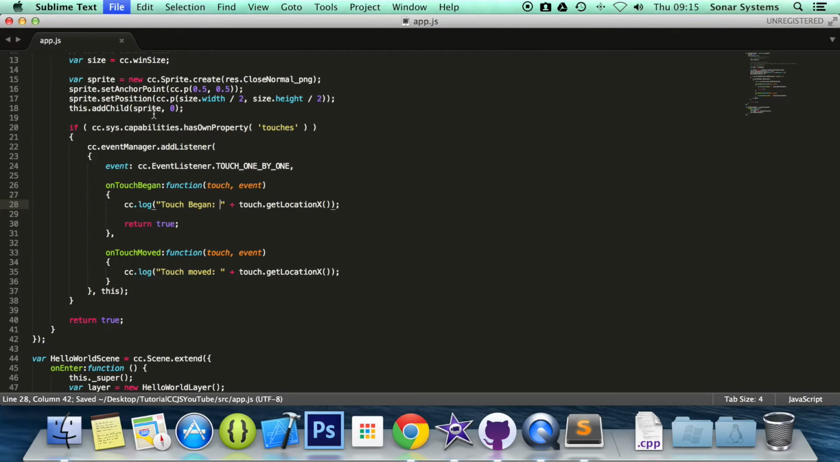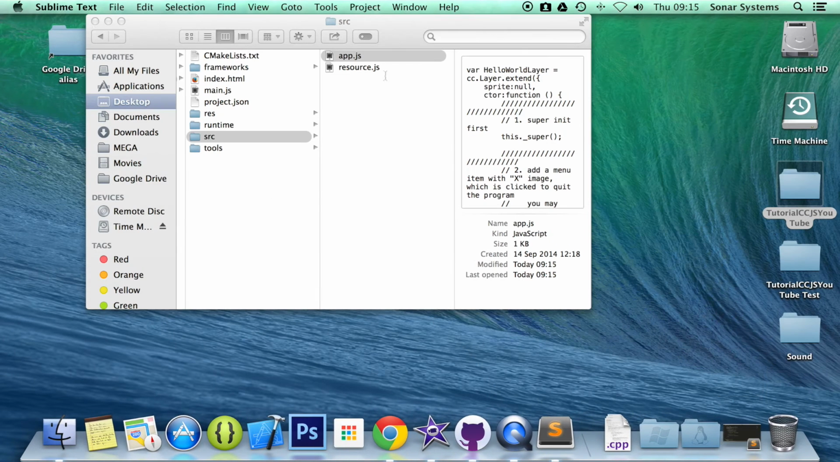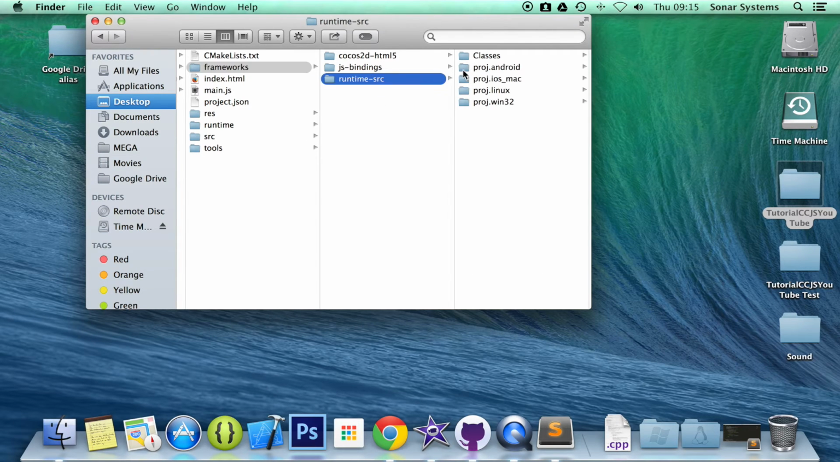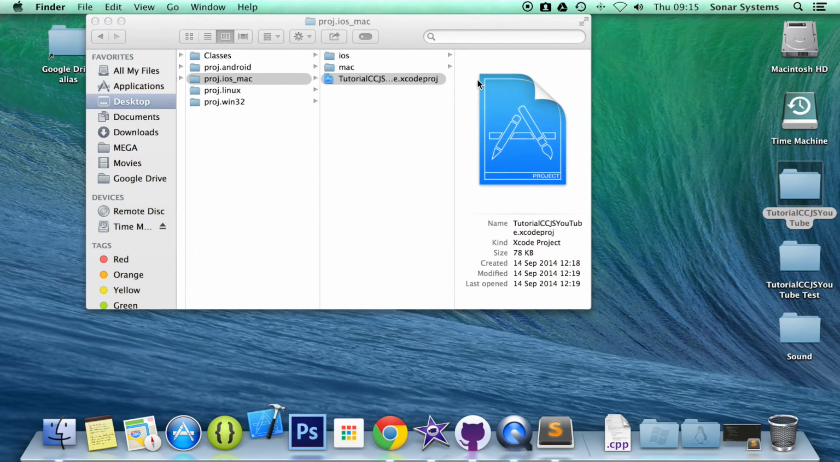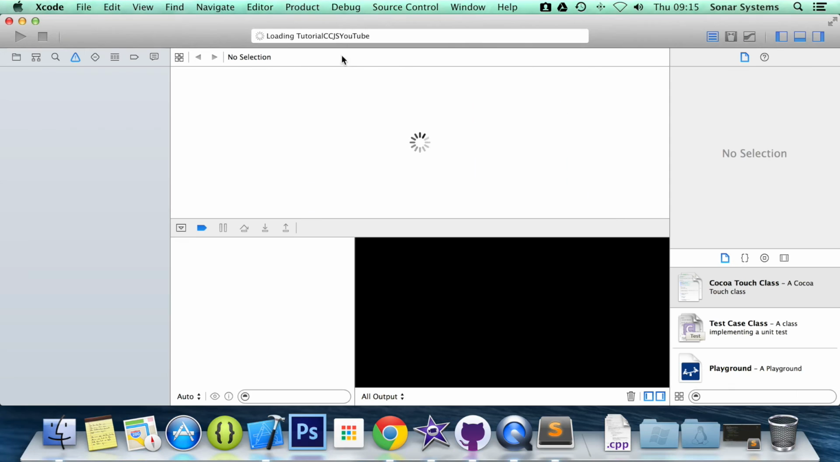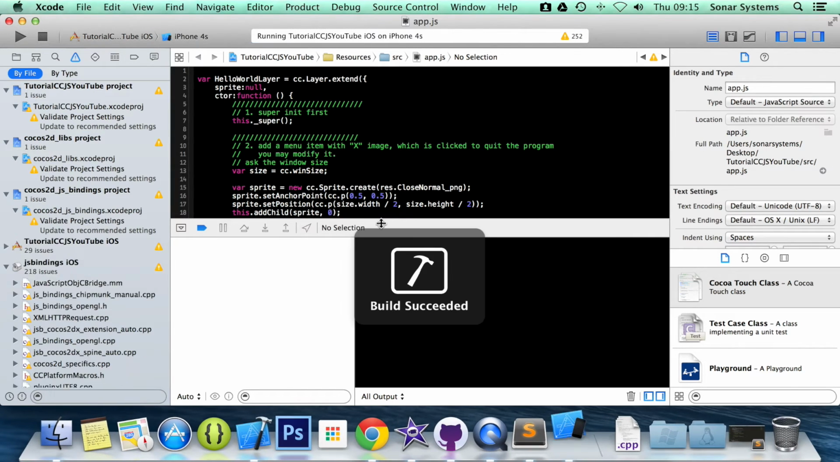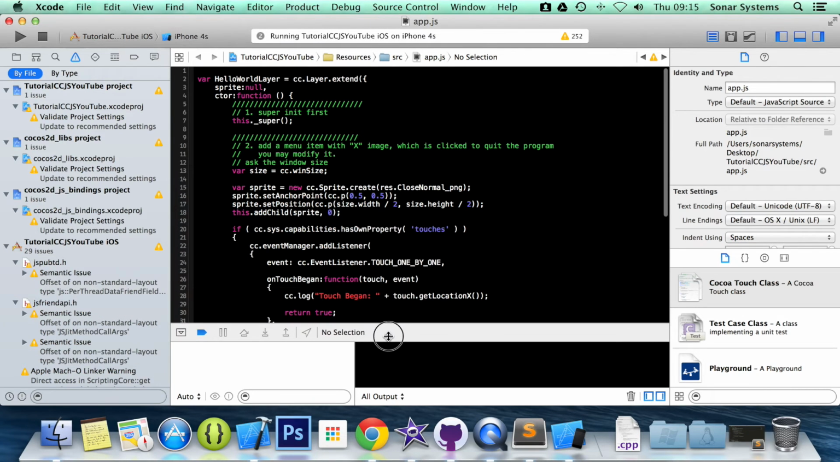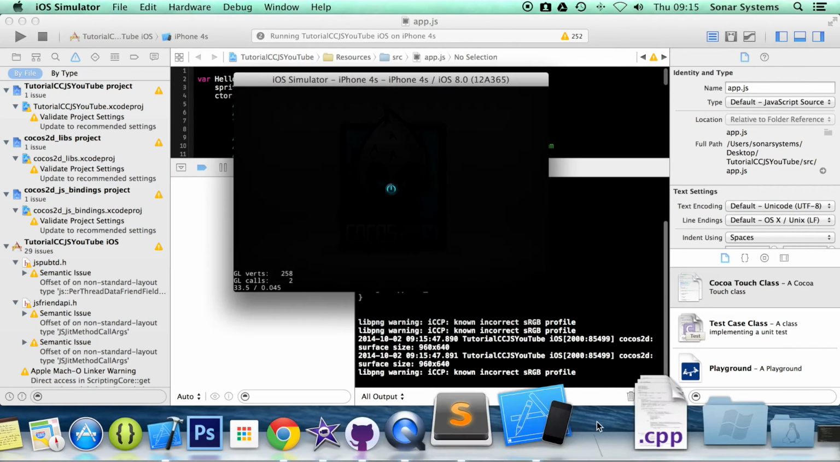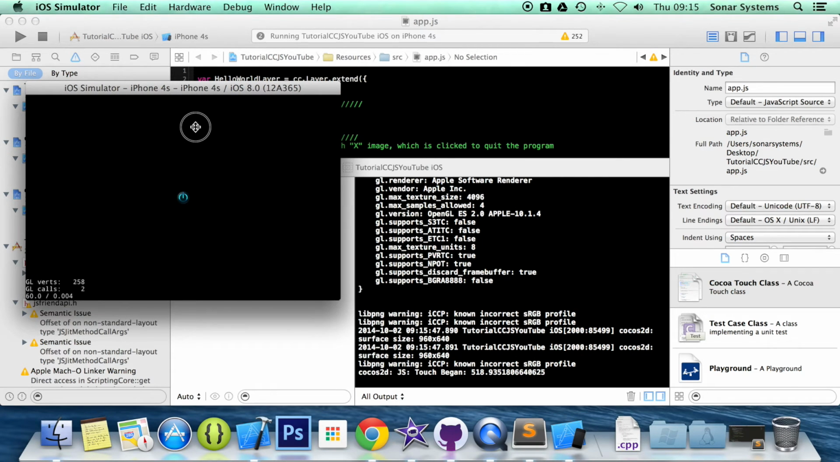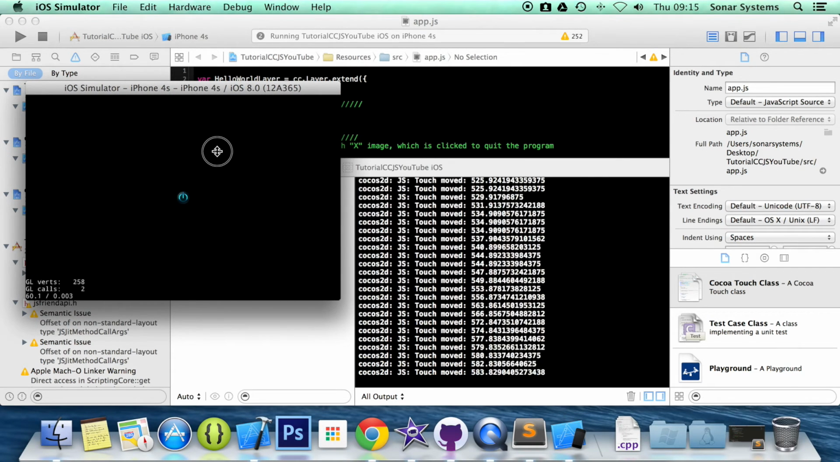So we can save that, minimize it, and now what we can do is open up our project in Xcode. Now what we're going to do is just run it in iPhone 4. Yeah, we've got the console window open, give it pretty big. Now we'll touch, and as you can see, touch began, and now I'm going to move my finger. And as I'm moving, it's printing out the new touch moved.